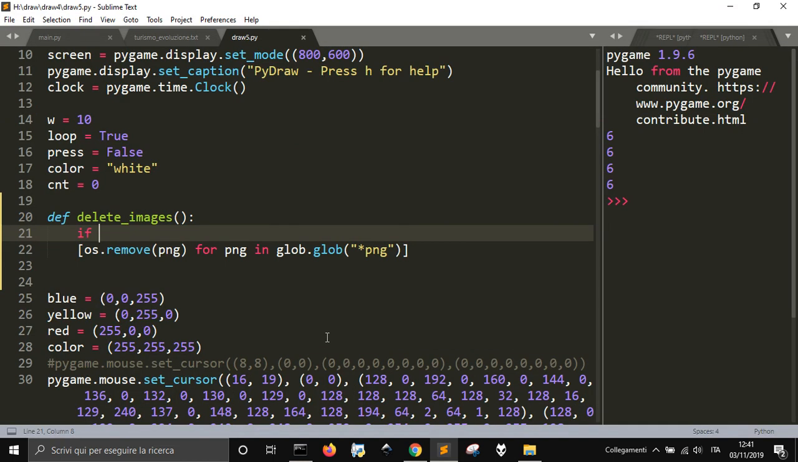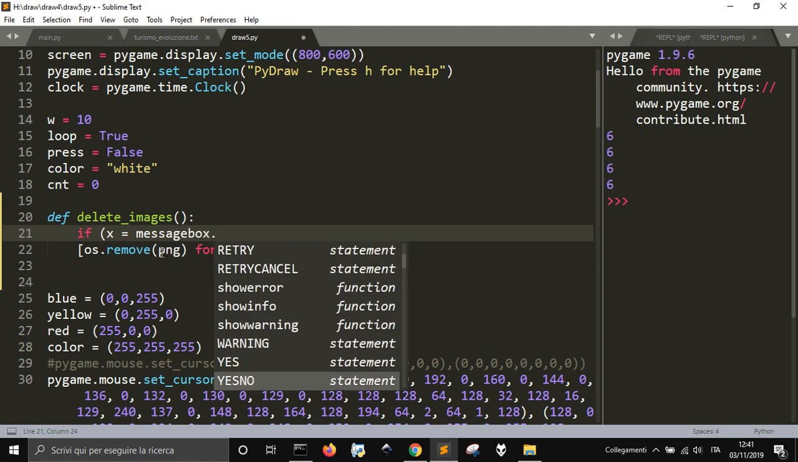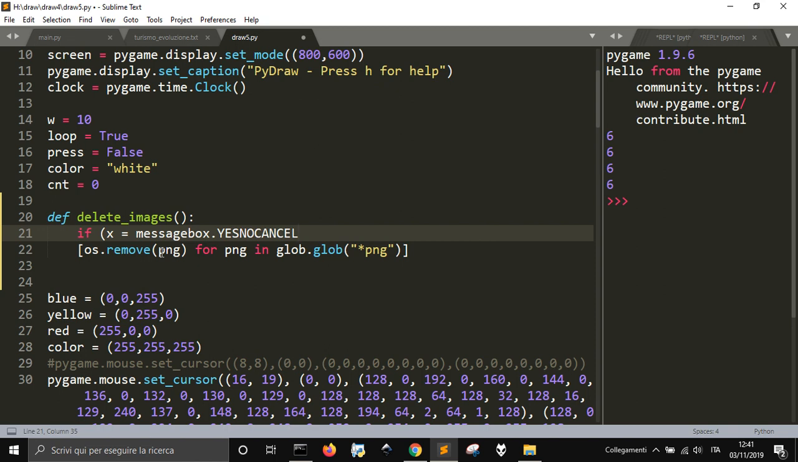Okay, if X, here is a case in which we could use the new walrus operator, but we are in 3.7, we cannot do it yet. So if X equal message box dot yes no cancel. Okay, yes no cancel.